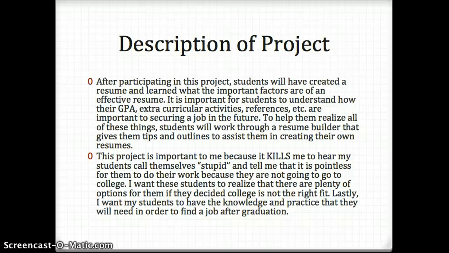This project is important to me because it kills me to hear my students call themselves stupid and tell me that it's pointless for them to do their work because they aren't going to go to college after they graduate. I want these students to realize that there are plenty of options for them if they decide college is not the right fit. Lastly, I want my students to have the knowledge and practice that they need in order to find a job after graduation.